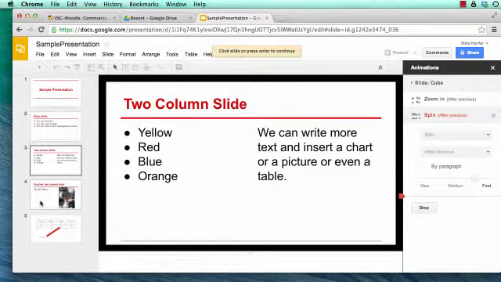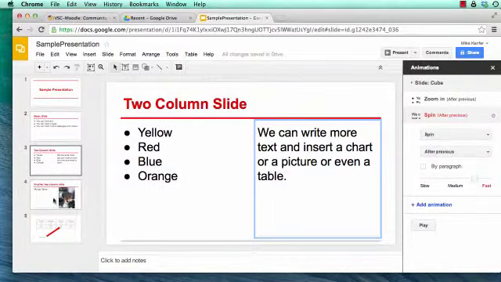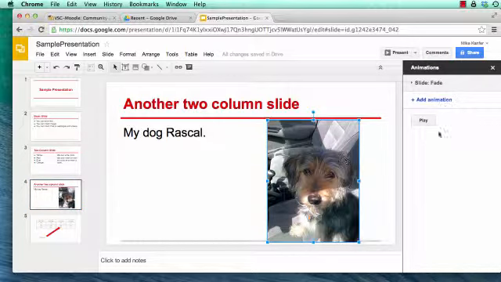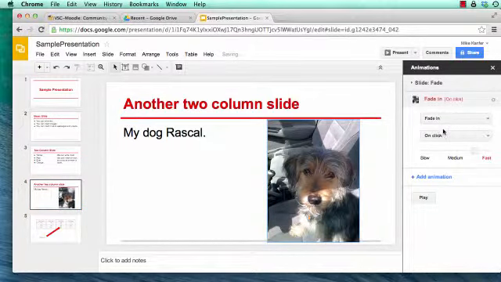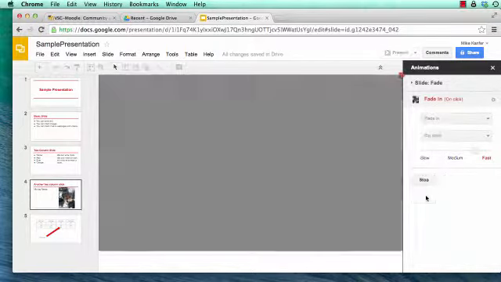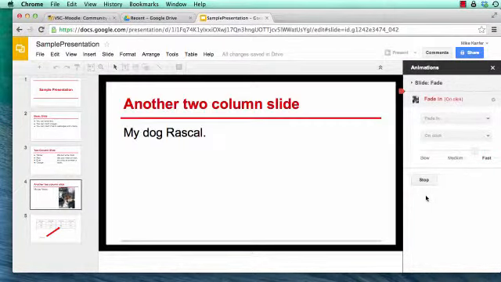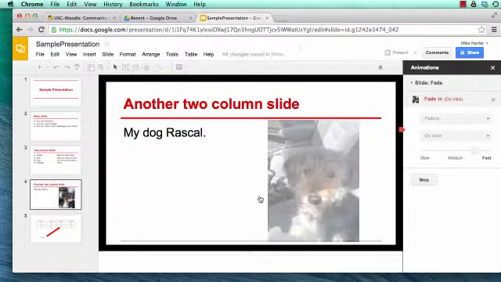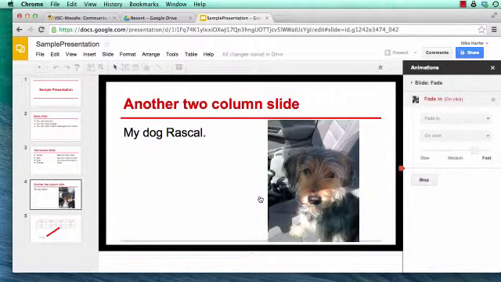And then we can go down to this slide, and I can animate the picture. So this time I'm going to have it fade in when I click the button. So now if I click play, the slide shows up and nothing shows up. My picture doesn't show up until I click the slide. Then the picture of my dog shows up.